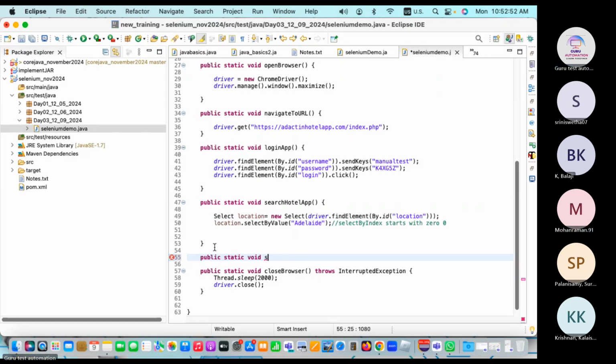Venkat, how to select that date format? Yeah, I'll come to that.